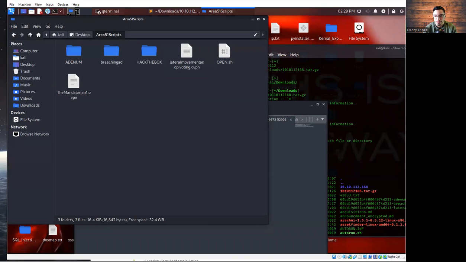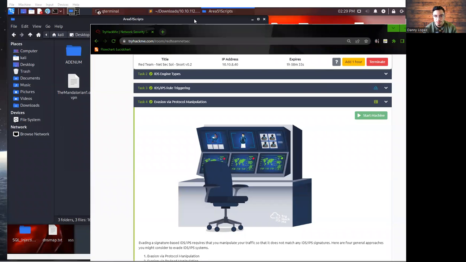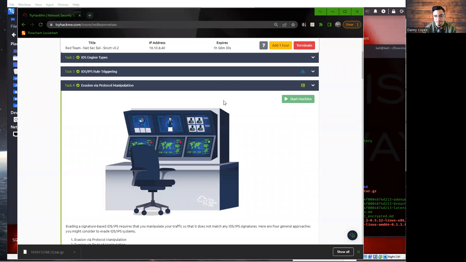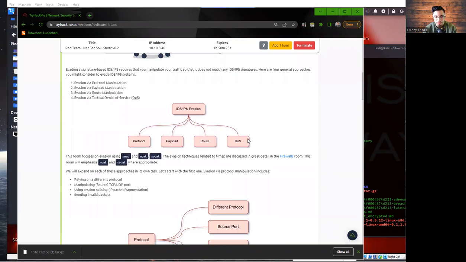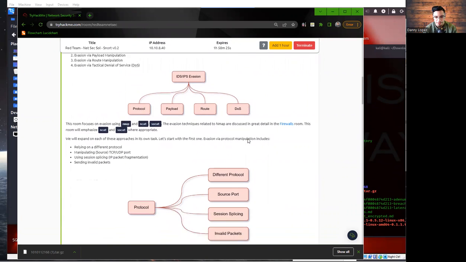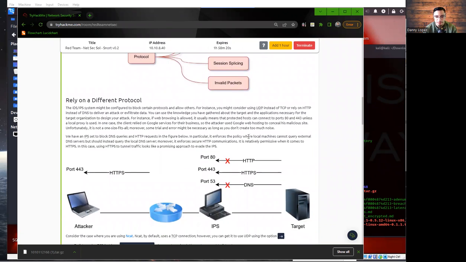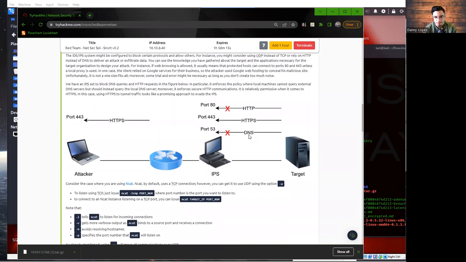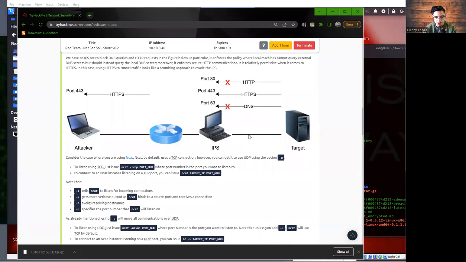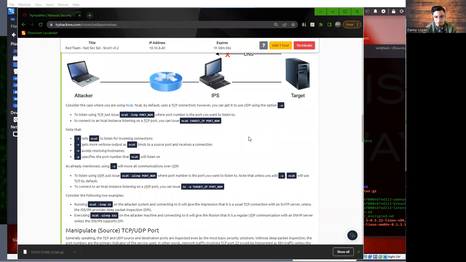So let's go ahead and see what we are supposed to do here. So, evasion via protocol manipulation. Here it tells you how you can evade maybe firewalls or any filtering by changing up the switches that you use for Nmap or Netcat when you're trying to enumerate. And then it provides you some information here on those different switches and what they do.